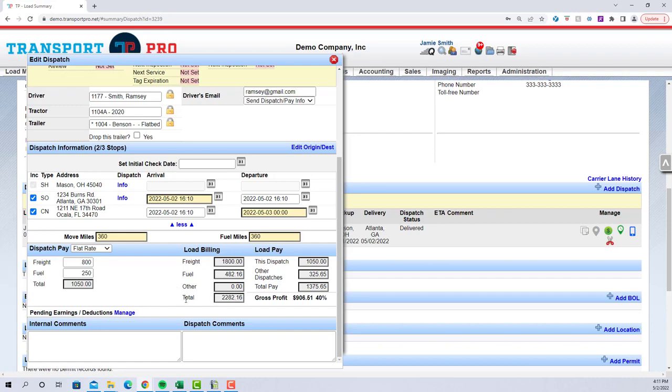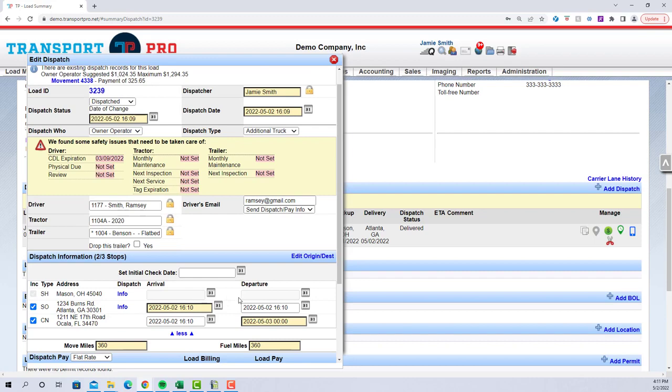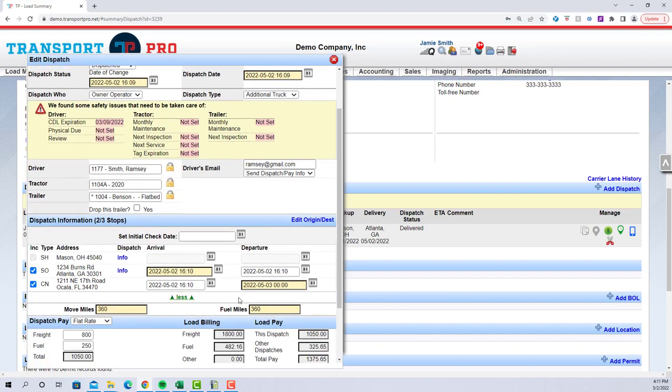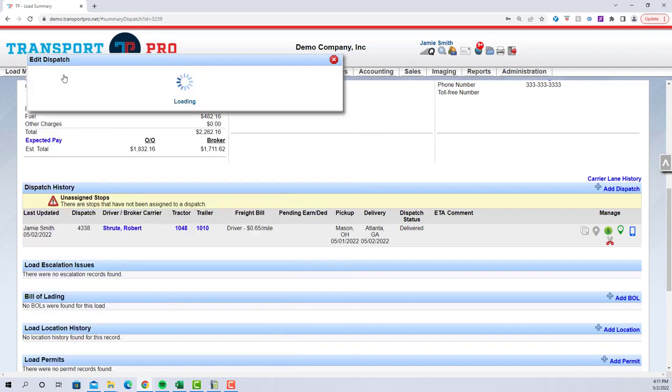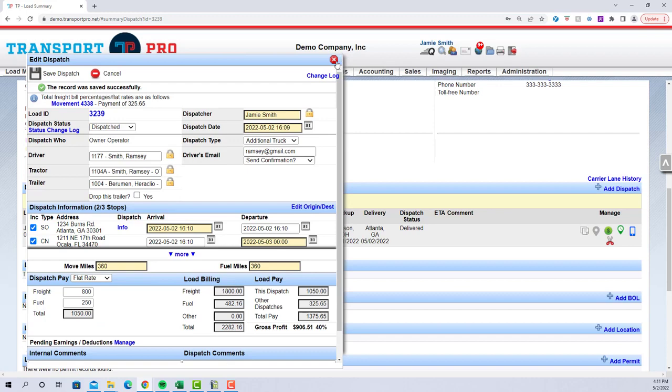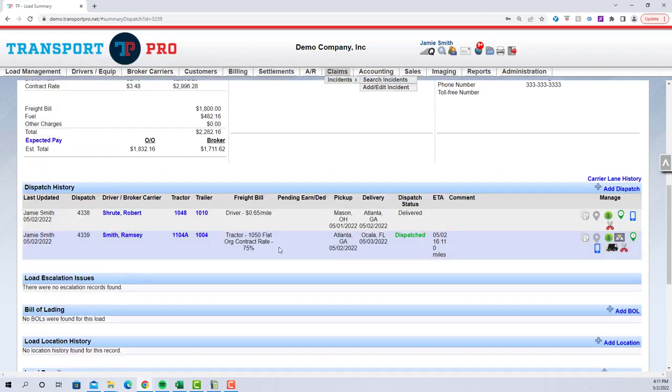Once everything looks correct on the second dispatch, click Save. So now, leg 2 of the load is dispatched. And once it's delivered, I'll want to be sure to update the dispatch status to delivered.